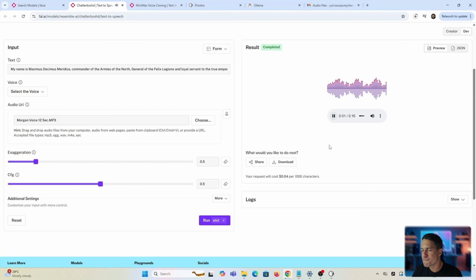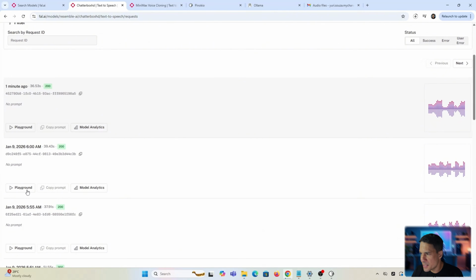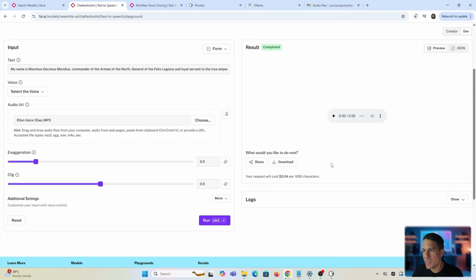My name is Maximus Decimus Meridius, Commander of the Armies of the North, General of the Felix Legions and loyal servant to the true Emperor, Marcus Aurelius. And here's another example I generated earlier using Elon's voice.